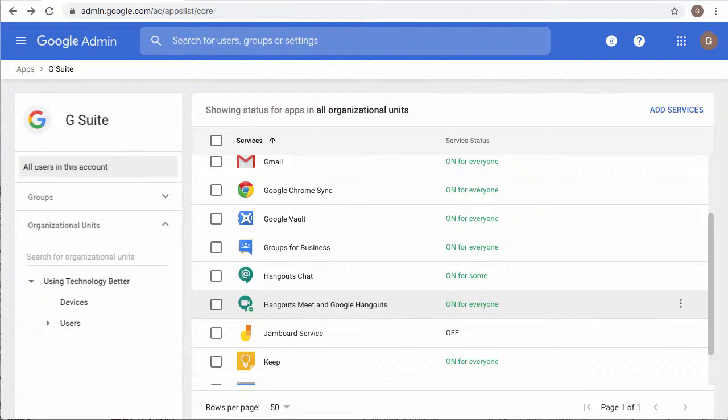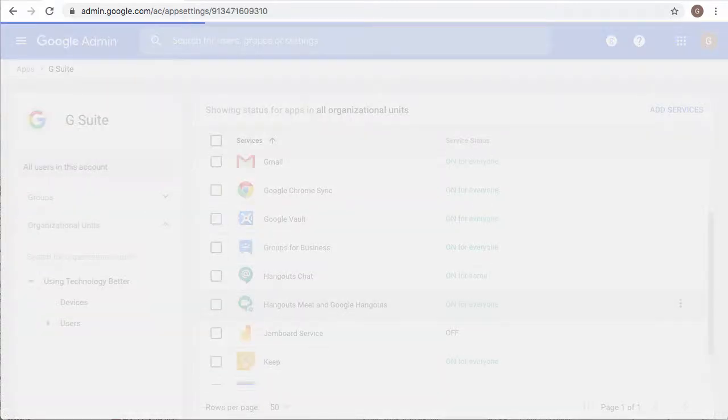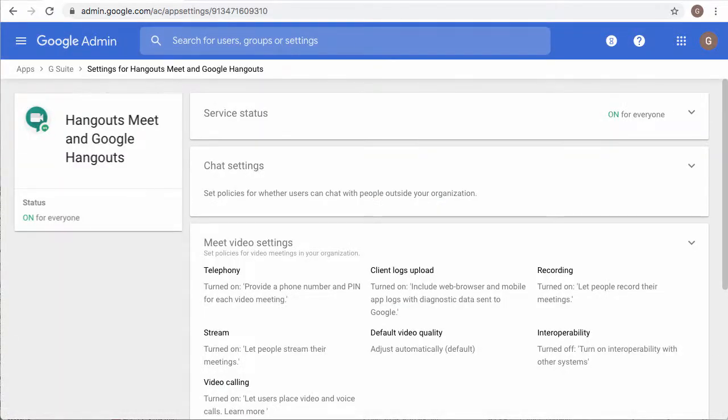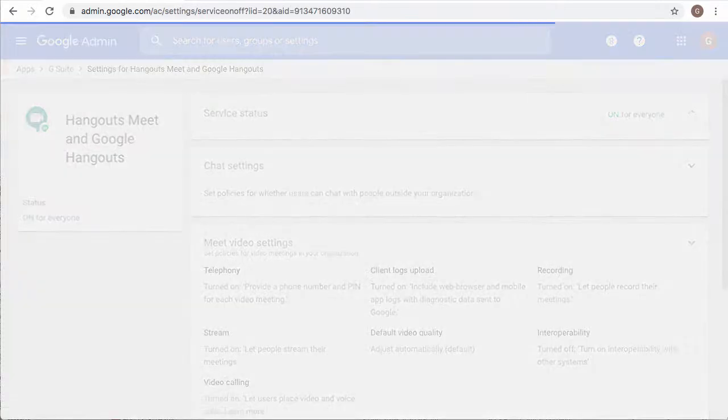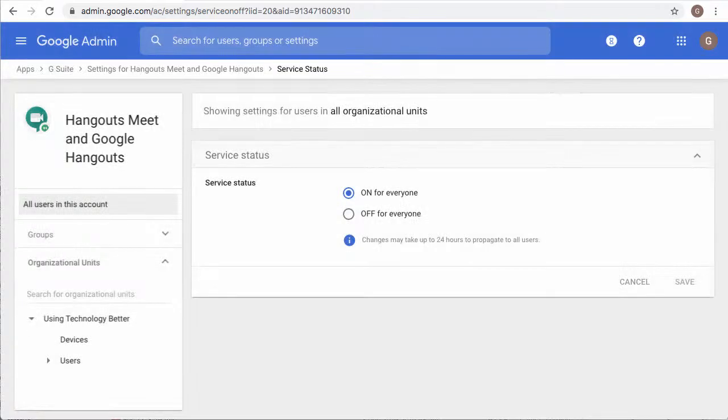Now it might be that we don't want that available to all of the users. In particular, we may not want students to use Hangouts Meet. So how do we go about changing the setting just for our students? So let's click on this, and it'll open up specific settings for Hangouts Meet. And at the top here you can see that there's a server status. So if we select the server status, you can see here that it's telling us that it's on for everyone. But over on the left of the screen you'll see that there's the organisational units listed.